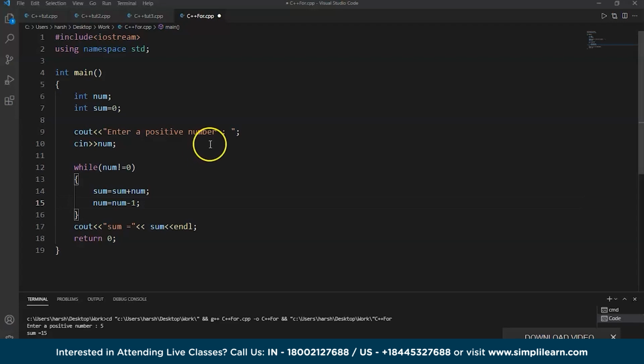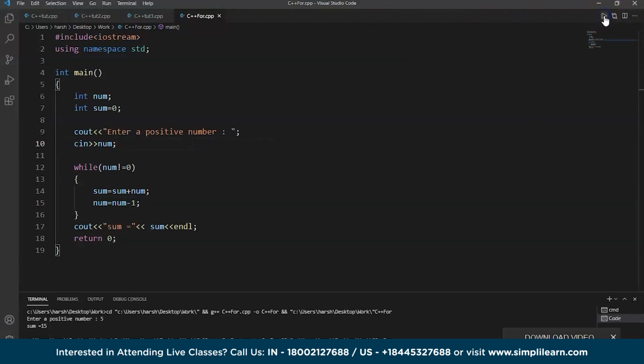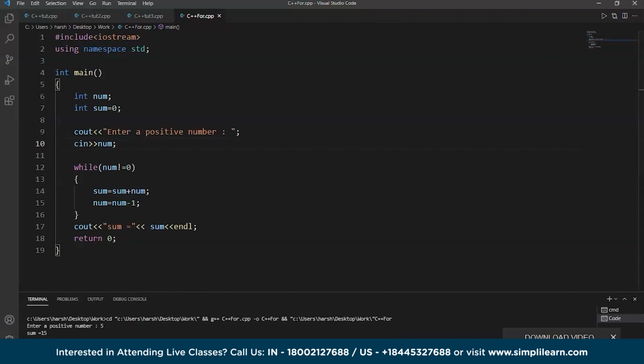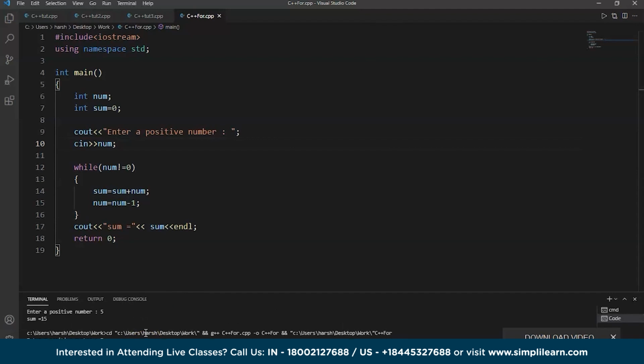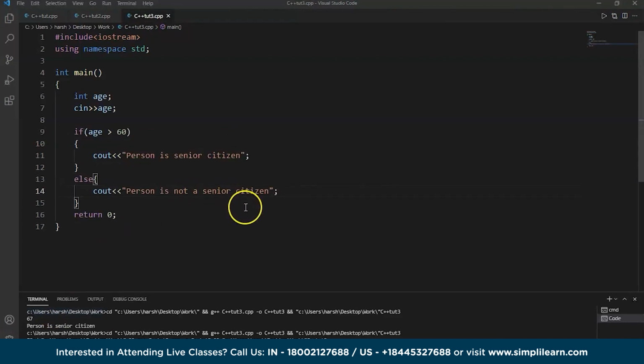So now let's try to run this program by pressing Ctrl S, and now click on this play button. Enter a positive number. Let's write 5 again to check. So it's correct, sum is 15. So this program can be done with the help of for loop as well as while loop. And let's move to another example. So now let's do another example.